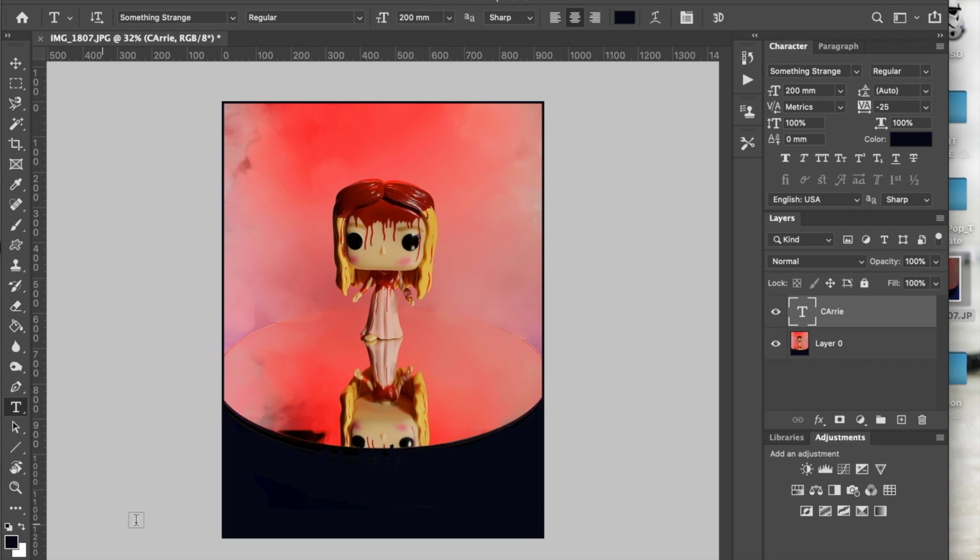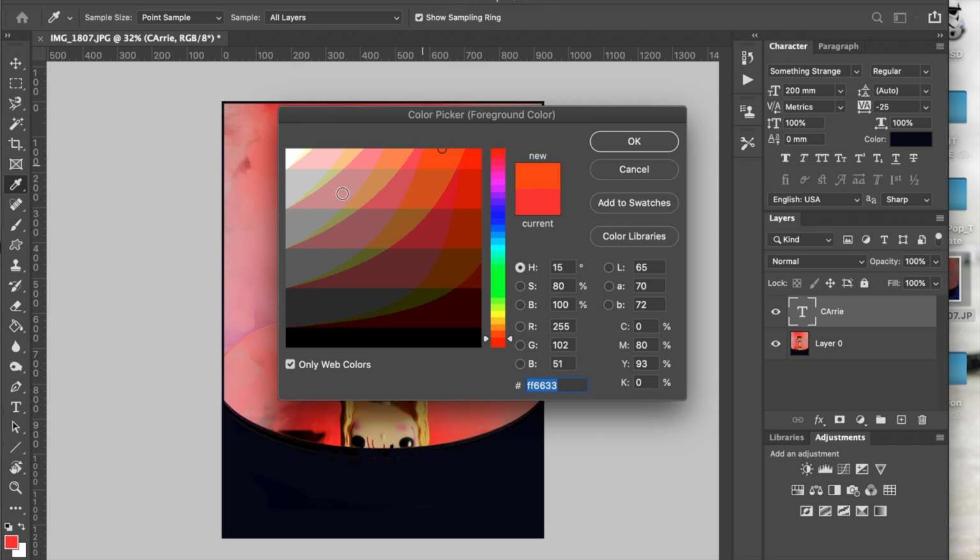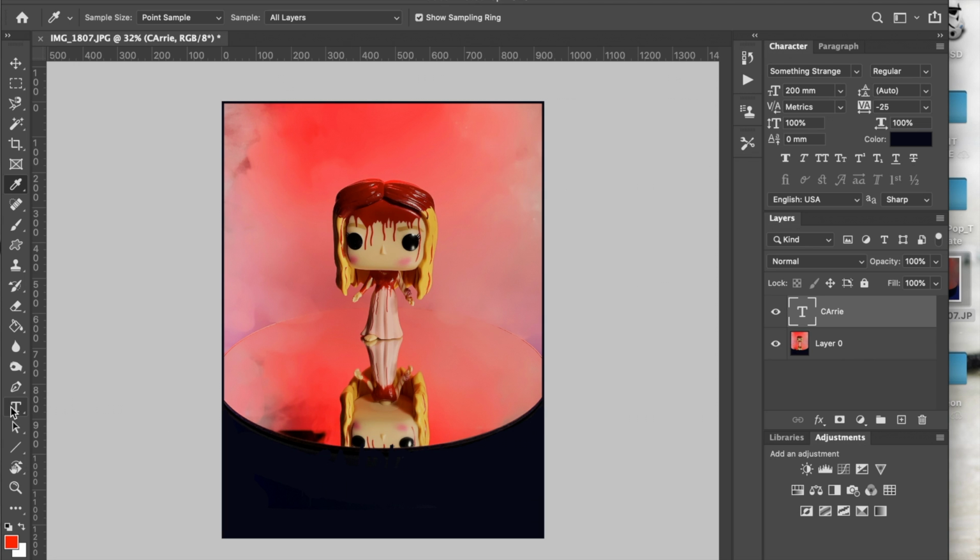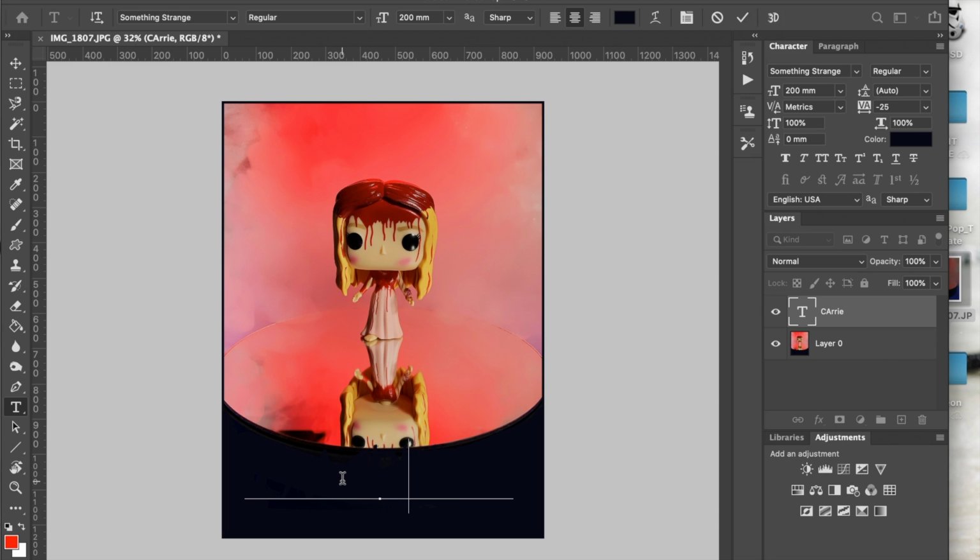I want to change it to red. So if I want to keep within my theme colors, I can use my eyedropper tool and make it that red. Or I can actually just click the box and change to whatever red I want. I'm going to go with something a bit brighter. Okay, and we're just going to click somewhere and type in carry.